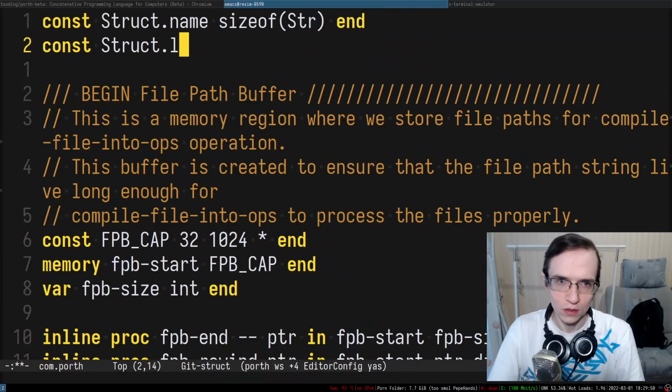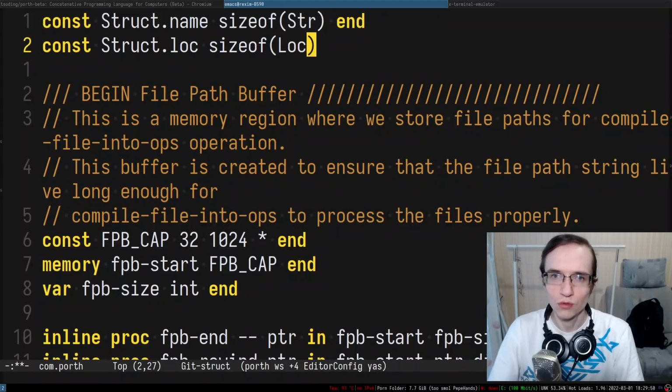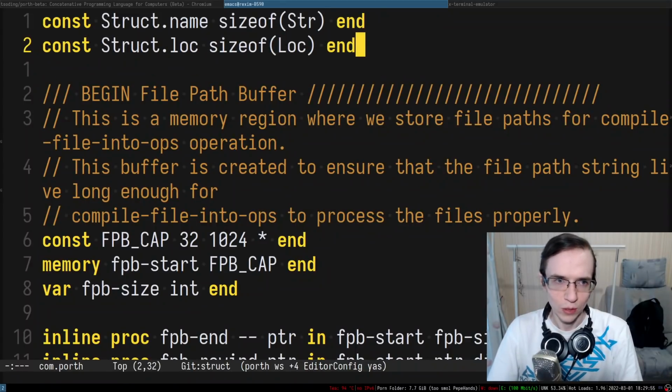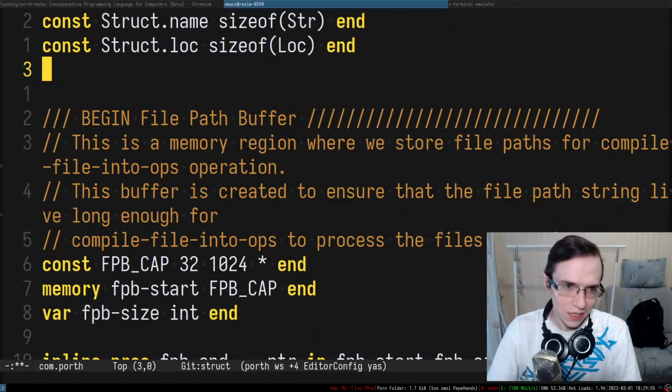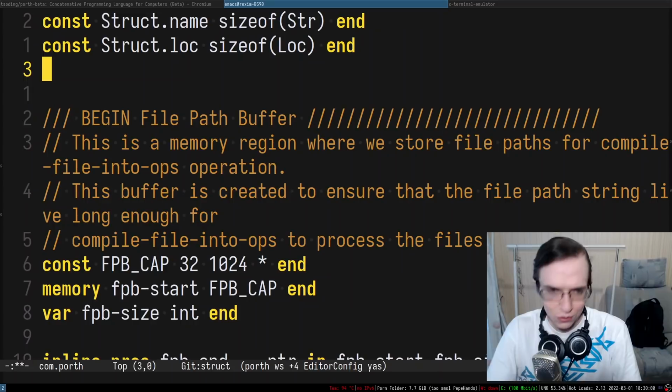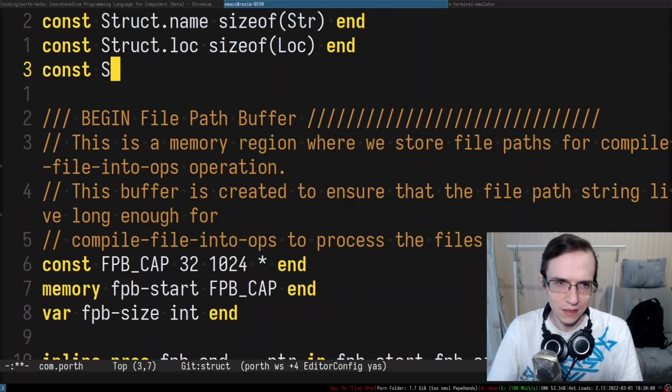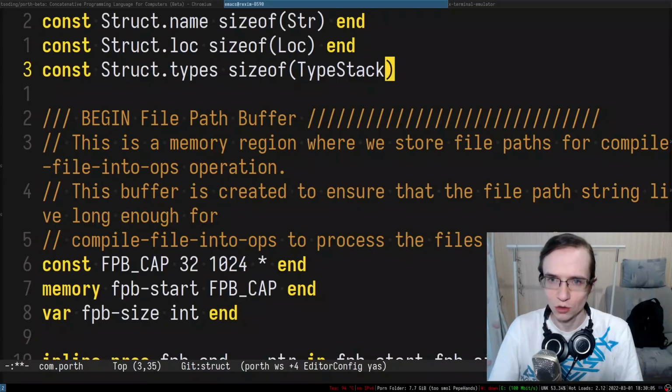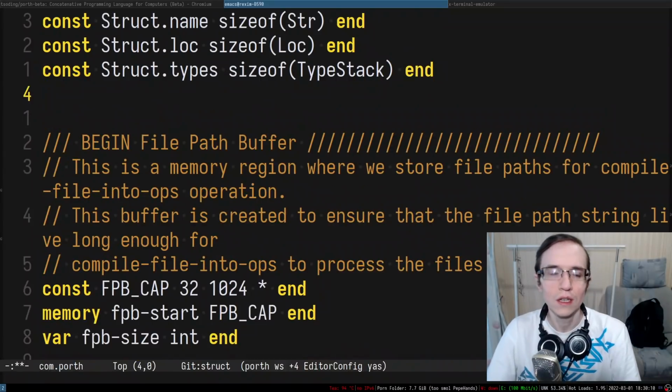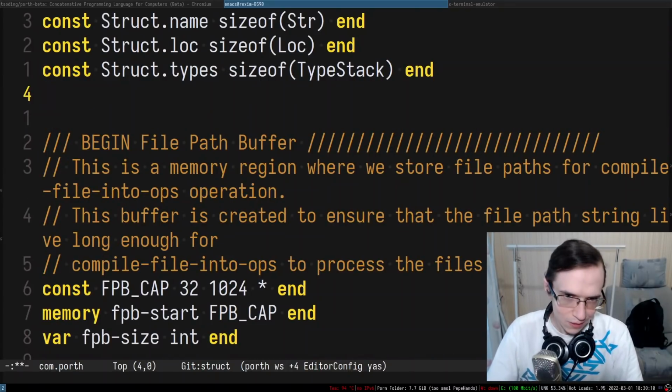So this is going to be struct location, size of loc, and there we go. And the next thing is a sequence of types, right? So originally I wanted to use the type stack, right? So basically we're going to have types, and this is going to be size of type stack, and type stack is a construction that is used during the type checking process and stuff like that.